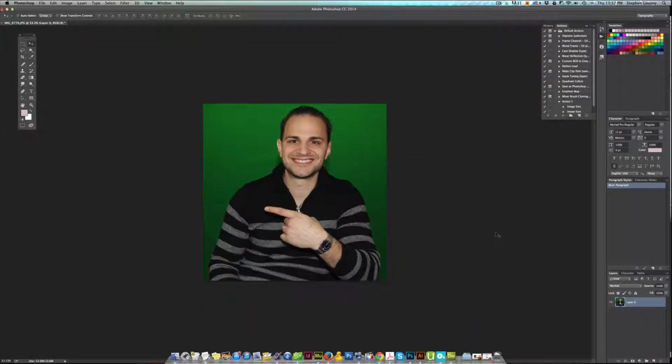All right, so first we're going to start with the image in Adobe Photoshop CC 2014. And basically what we need to do is clip all that green out of the background and then put a kind of glow on the outside of that image.